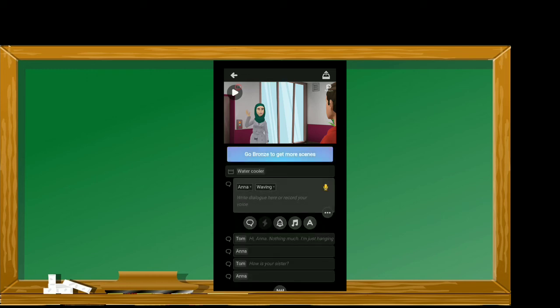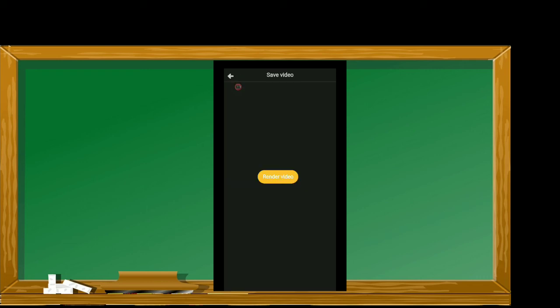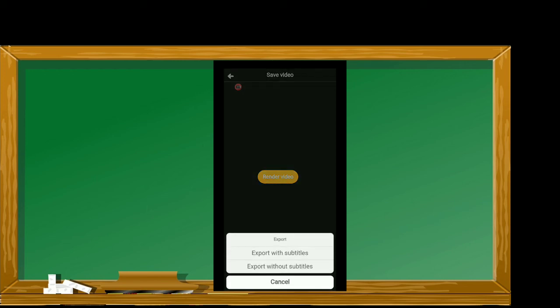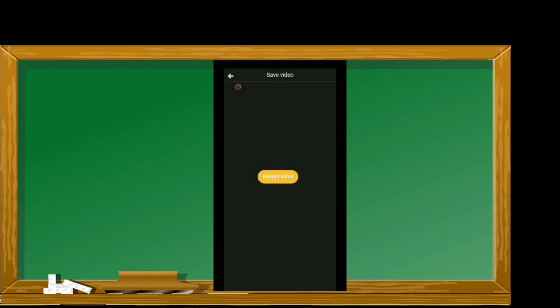Okay, after you preview, the next step is save your project. You can click save icon at the top right corner and then click render video, export with subtitles or export without subtitles. I'm going to export it with subtitles.